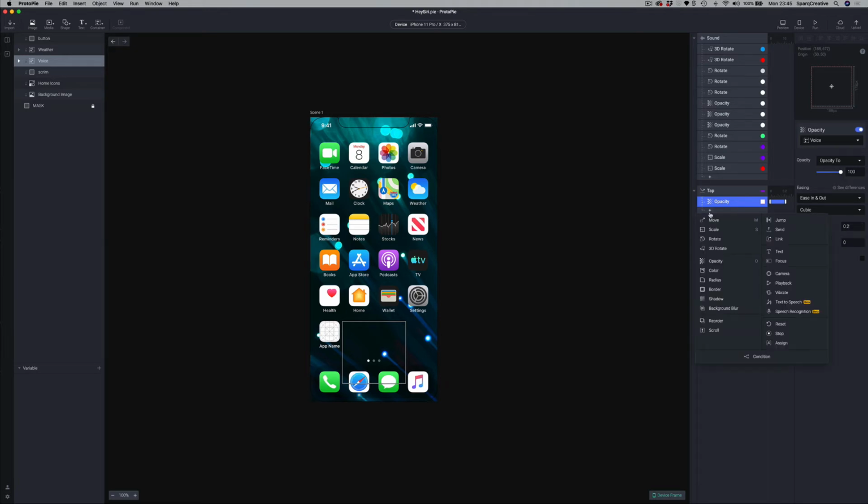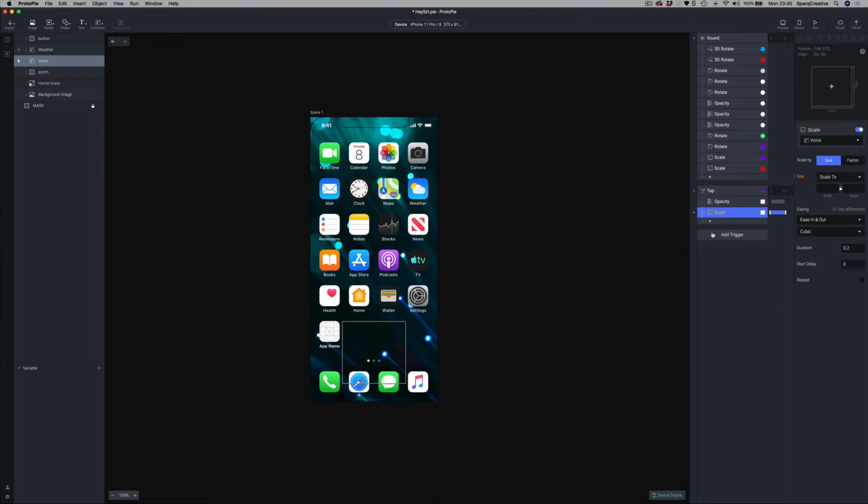Next up, we're going to add a scale, and we're going to scale the voice by a factor, and we're going to scale it to 100. We're going to be setting the scale to a smaller size in a minute, and we're going to use a spring easing curve, I think, so we want to give it a little bit of bounce, and we're going to leave the spring at all the default presets. That's absolutely fine.